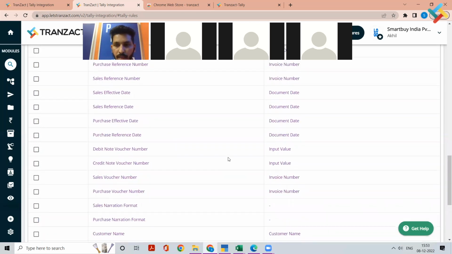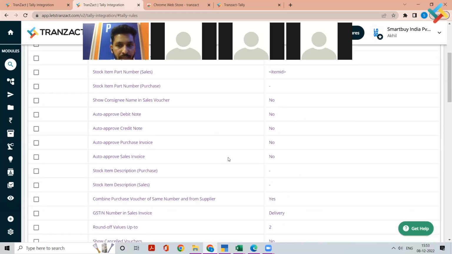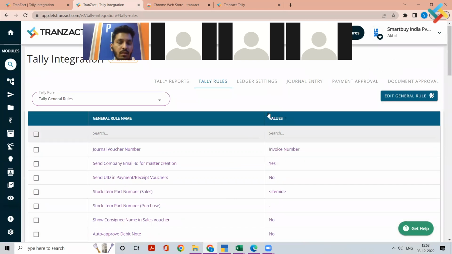So yeah, this was all about the integration process. We have seen how to set up the entire integration process: downloading the Chrome extension, placing the TDL file, ledger mapping. Then we saw the integration process step by step. First we go to document approval, from where we can do the ledger mapping. Then we get the data into reports, and that report can be uploaded into the extension, from where the data gets migrated from TranZact to Tally. And this is the automation.